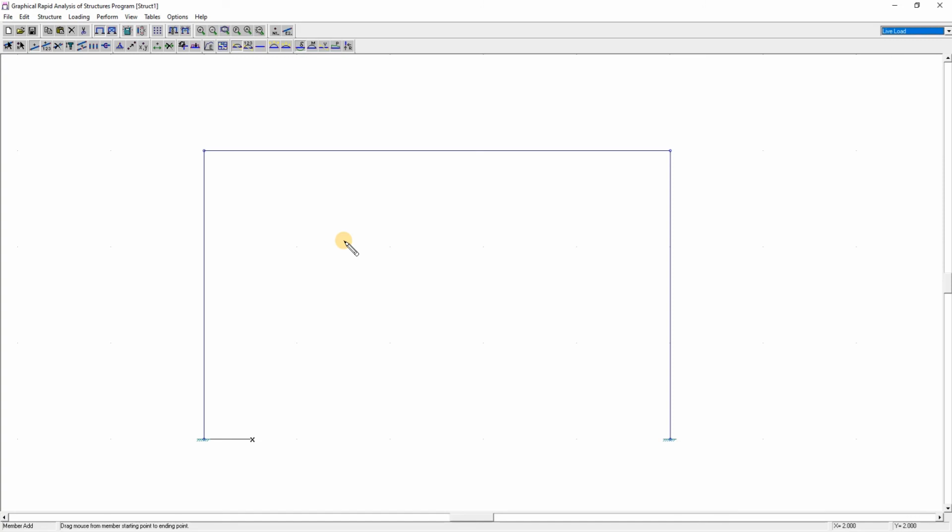That's all for today for the exploration of the GRASS program.